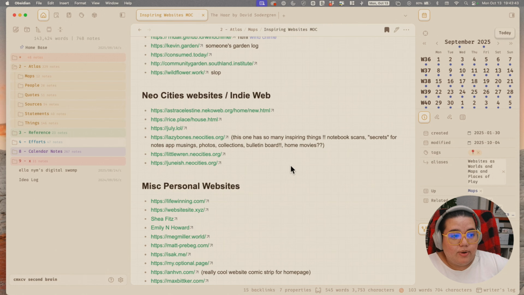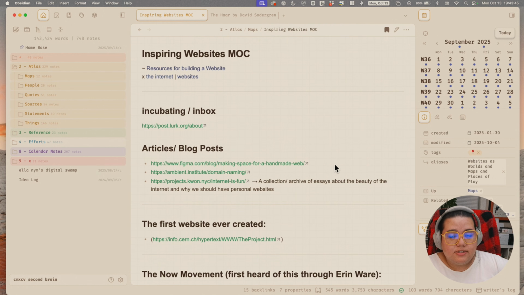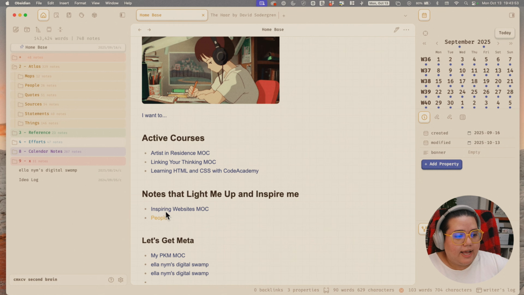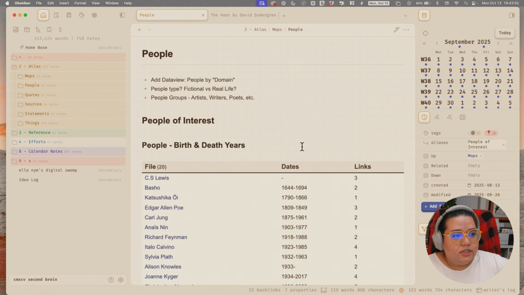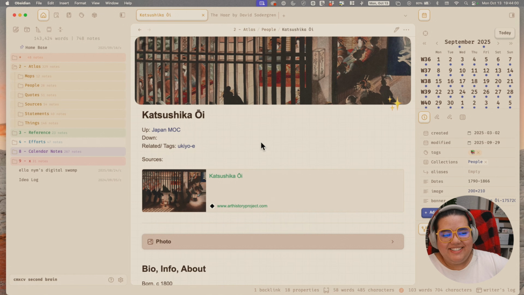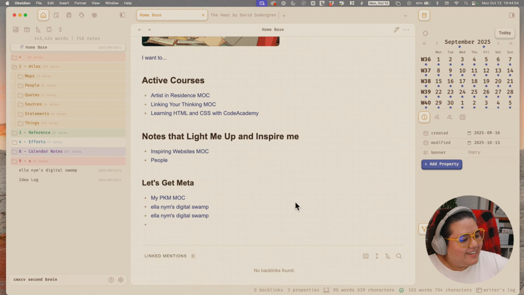The inspiring websites map of content is one that I'm referencing all the time because if I come across a website that I'm really enjoying or inspired by, I go in and add it into here. And I'm always looking at my people notes as well. So that's something that I'm always looking at. I did add the banner here to Katsushika Oi. That's another one I did, by the way. And then I was like, let's get meta. Let's get meta. This is another one.